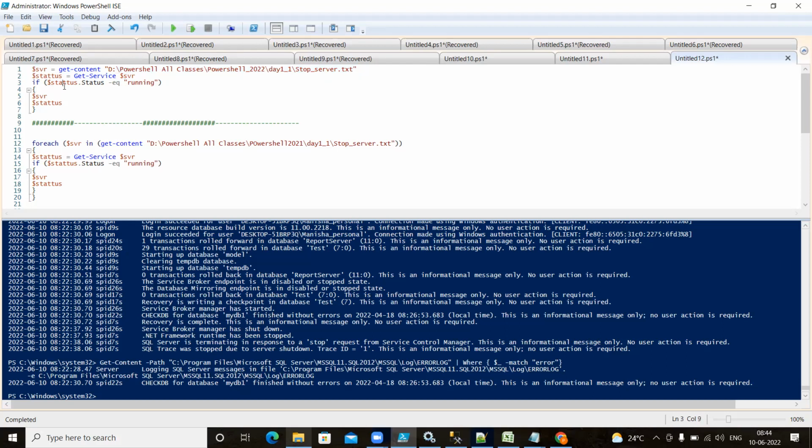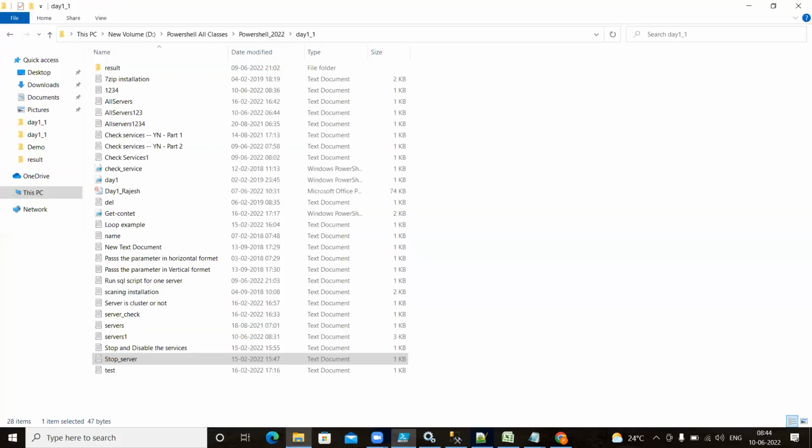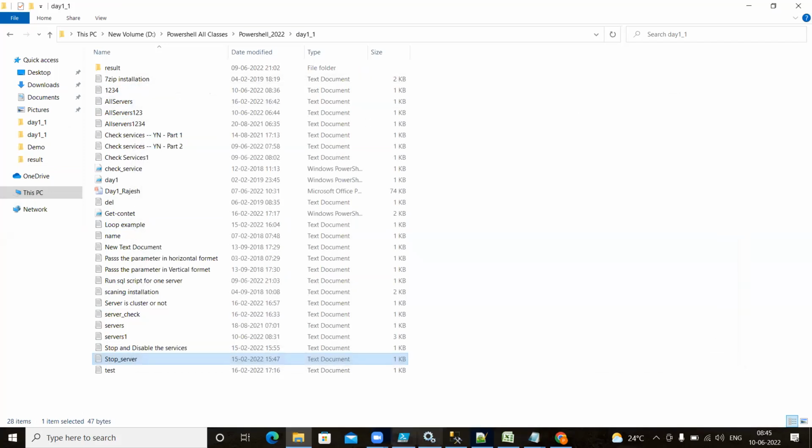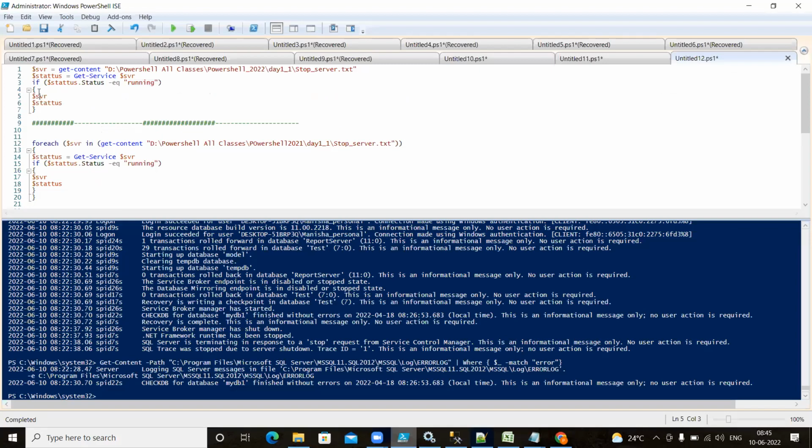After that, I am matching with status equal to running. If the status is equal to running, for which one? It will go 1, 2, 3. First it will check this, second it will check this, third it will check this. If it is running, then it will go to the loop and display. What is going to display? It will display this first, which has all three results, and after that it is going to display the status.